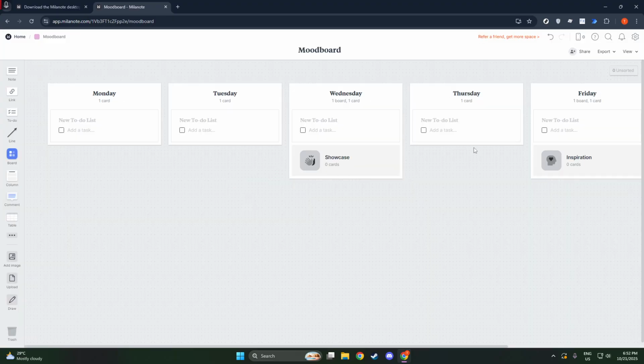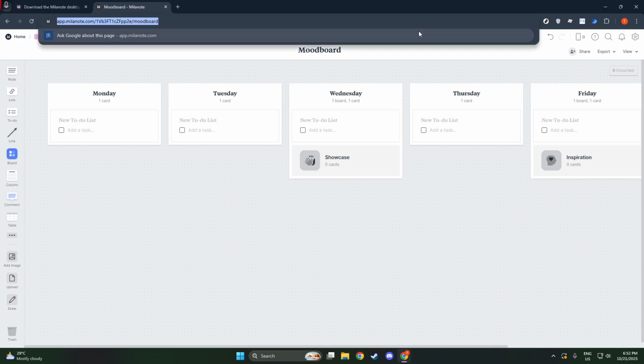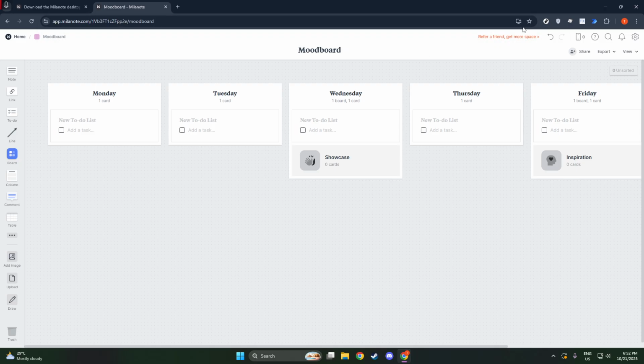Once you're on the Milanote website, the installation process for the app is fairly straightforward. Let's start with Google Chrome or Brave. If you're using either of these browsers, look at the address bar at the very top of your screen. You should see an icon that resembles a computer monitor with a downward arrow on it. This is the install icon, and clicking on it is your next step.